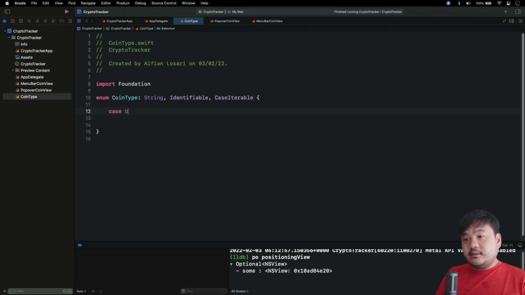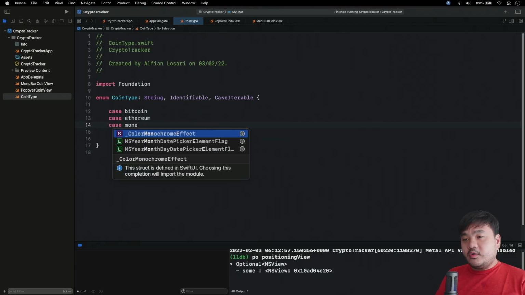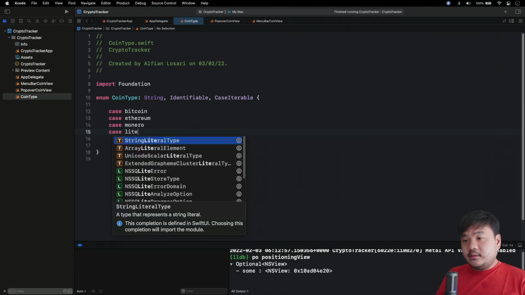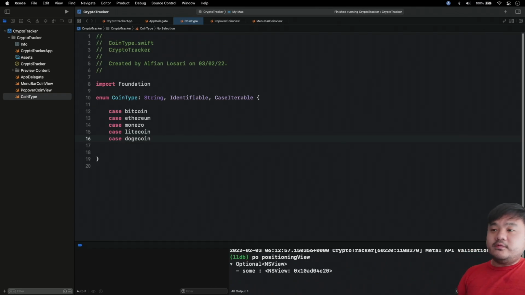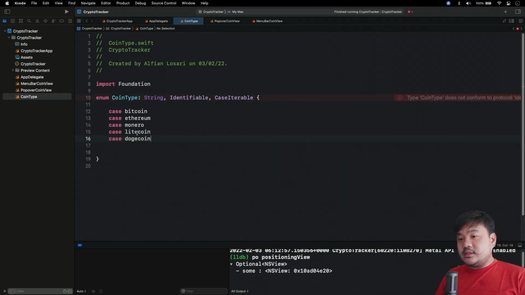And let's declare the first case Bitcoin, second one Ethereum, Monero, Litecoin, and finally Dogecoin. So for this app, I'm hard coding all of these six cases, but actually you can query all the coins. But in our use case, in our app, I don't want to do that. You can check the documentation from CoinCap.io that I provided in the link in the description if you're interested to add more or different coins.